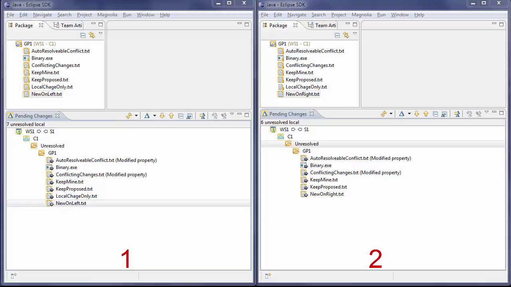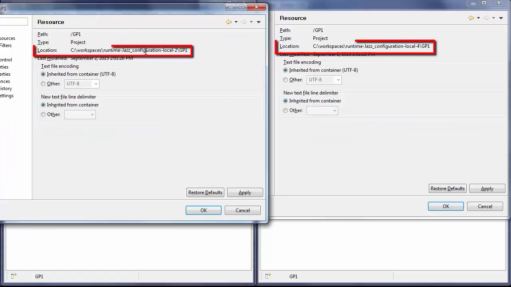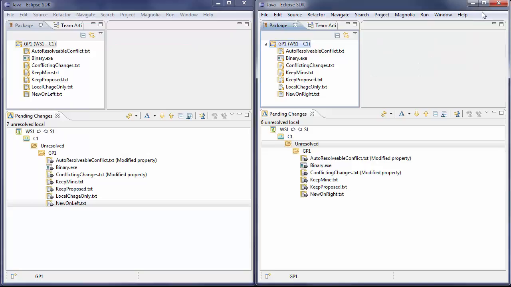On the screen, you see that we have two Eclipse clients. Both clients have the same repository workspace uploaded, WS1. Each client, however, is using its own sandbox. To save time, I have already edited files on both clients to produce the out-of-sync situation. Let's take a look at the different kinds of changes that have been made.